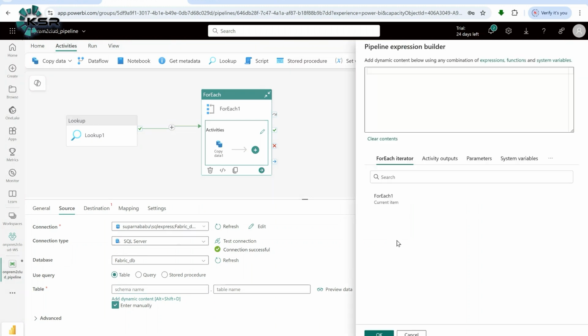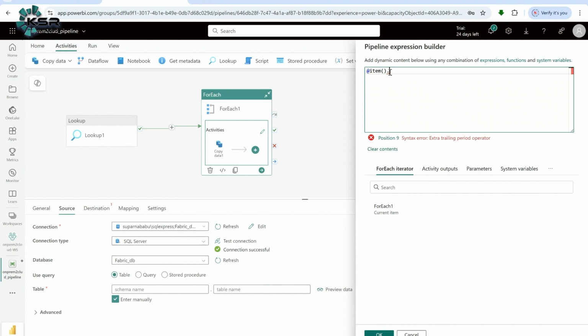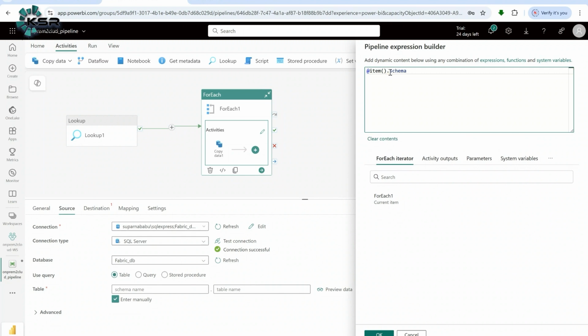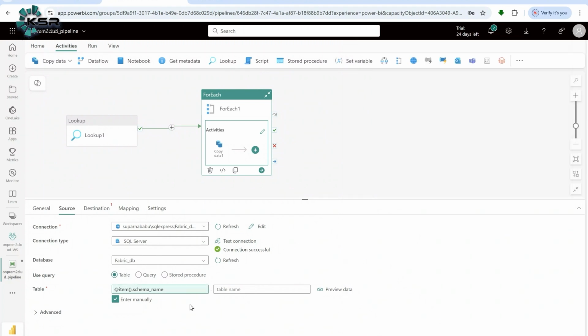So select this, and select this for each item. Here, first, whatever output we are capturing for each, for each output we need to pass it here. So output dot, here what is this, schema name, schema underscore name. Okay, make sure the spelling is proper: schema underscore name. So click OK. Here is the schema name, next we need to give the table name.